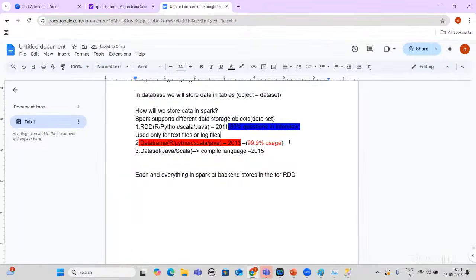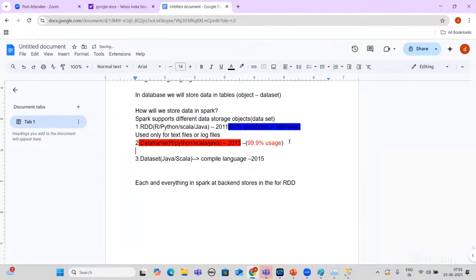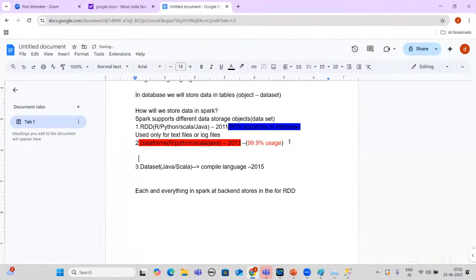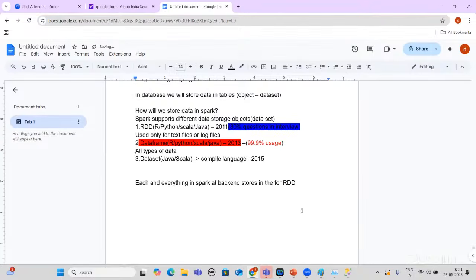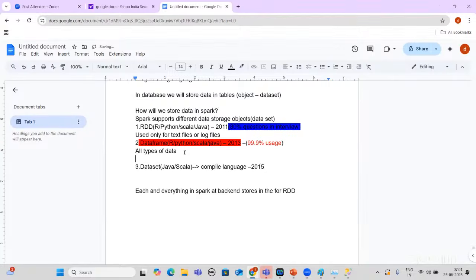And data frames can be used for all types of data. What is nothing but all types of data? How many types of data do we have? Structured data. Structured data is nothing but table-kind of data. Example is tables.